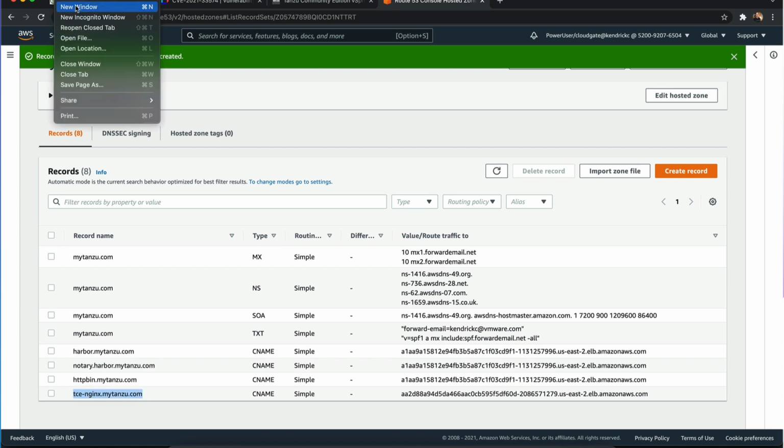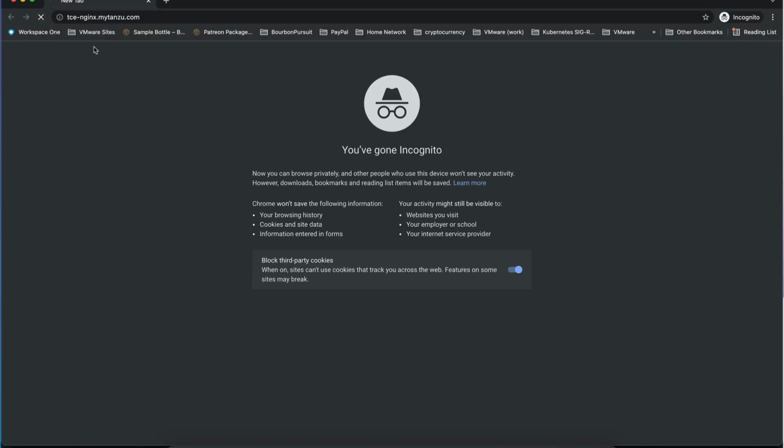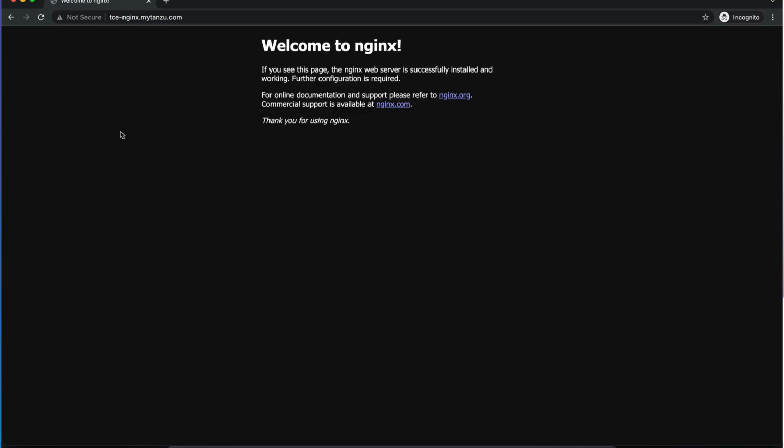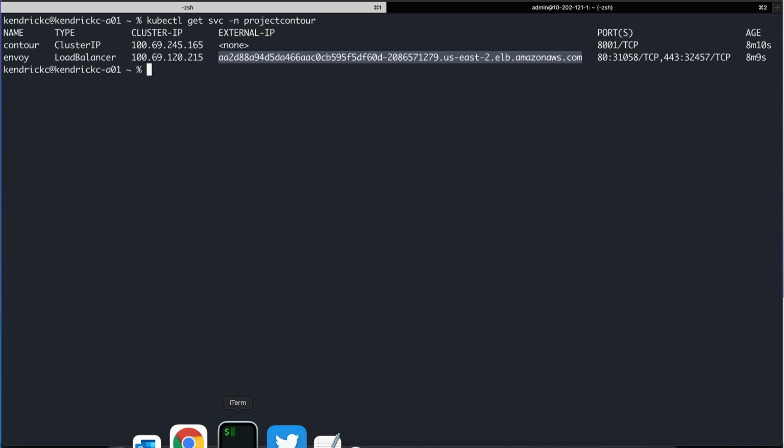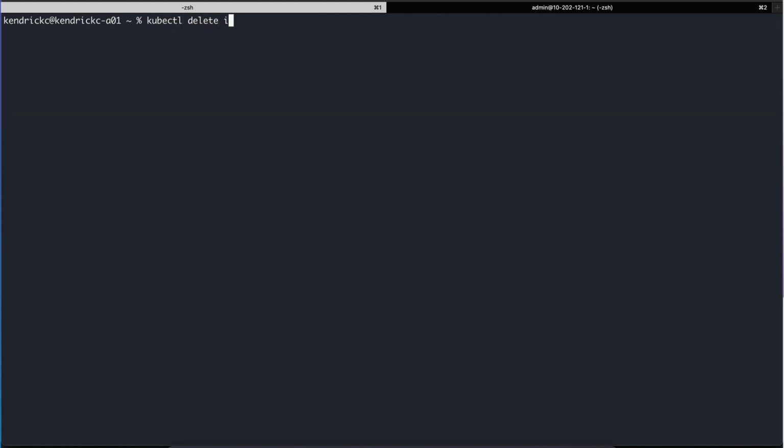After the record has been created, we can wait a few moments to let DNS do its thing, and now accessing the web page shows that it's not secure, which is what we expect. But let's go ahead and change this up and get a trusted TLS certificate. We can either edit the ingress service that's running to add the cert manager annotations, or we can just go ahead and delete it and re-add it.